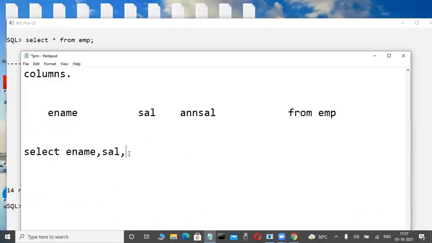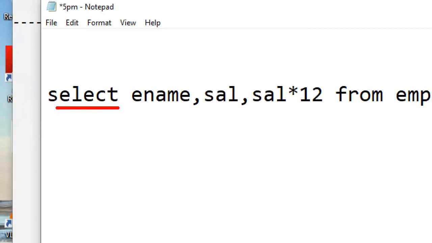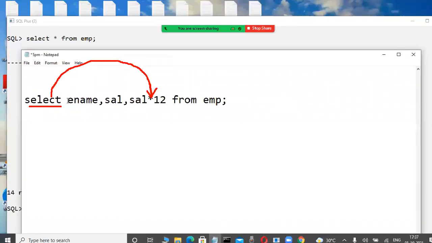Here, salary into 12 is the annual salary from EMP. Even without any knowledge of the rules, after the select keyword you observe that the star is used. Yes, sir, this is multiplication. In this case, star means salary into 12 from the table name.